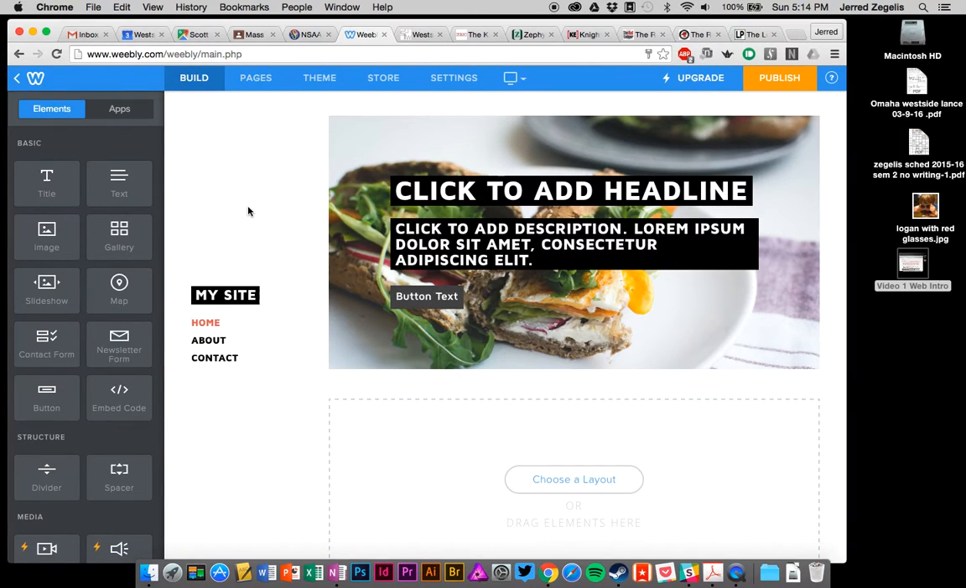And this is the editor. Okay, so you can click here to add the headline. You can change the image right here. This is the front page. Of course, you're not going to use any images that they have. And over here is your navigation.